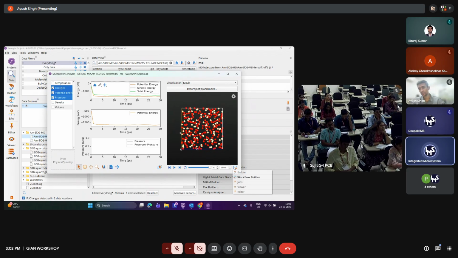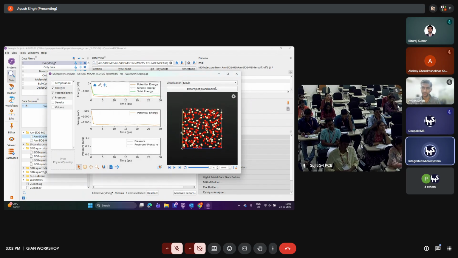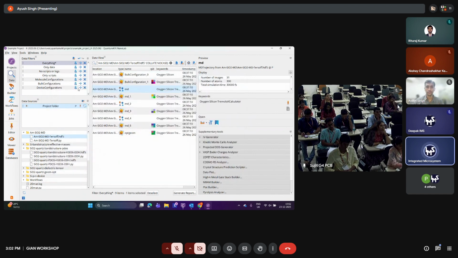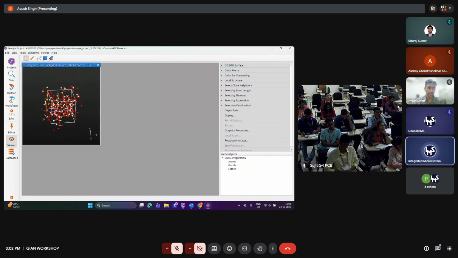So we can select the FPS and then directly save the file as an MKV file or an MP4 file, whichever is good. This way, any simulation result that we are obtaining, we can check. And once the optimization is done, how the optimized structure would look can also be seen from here.